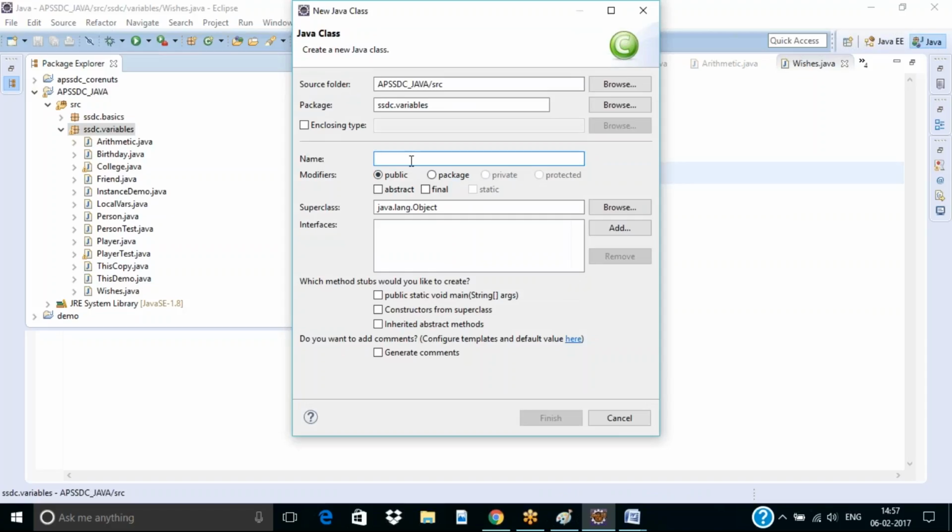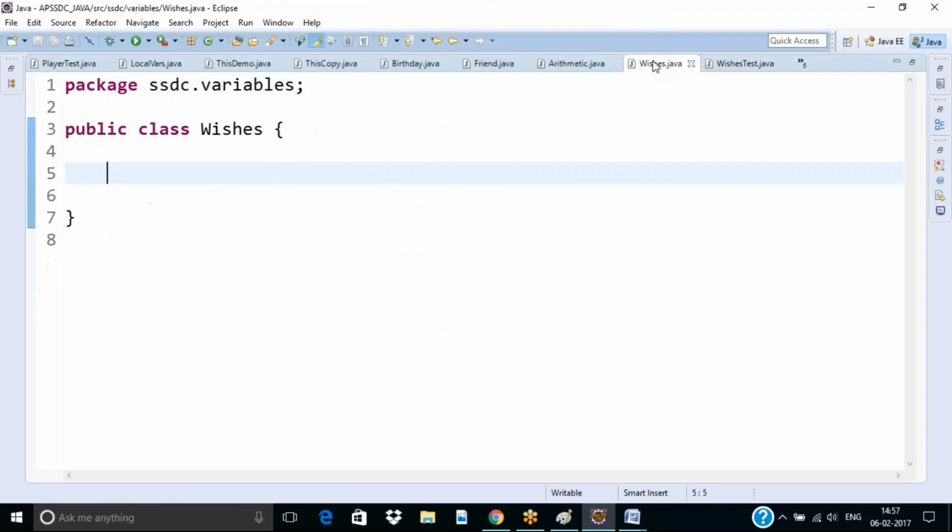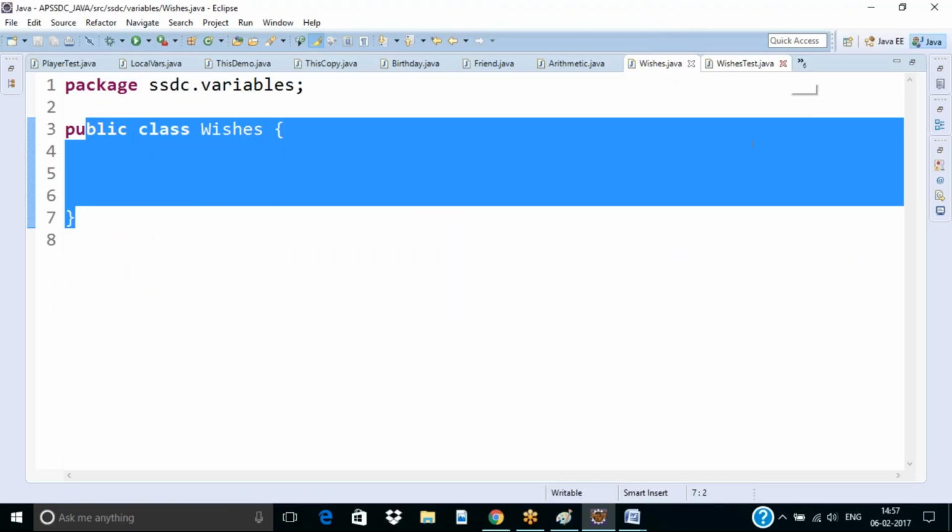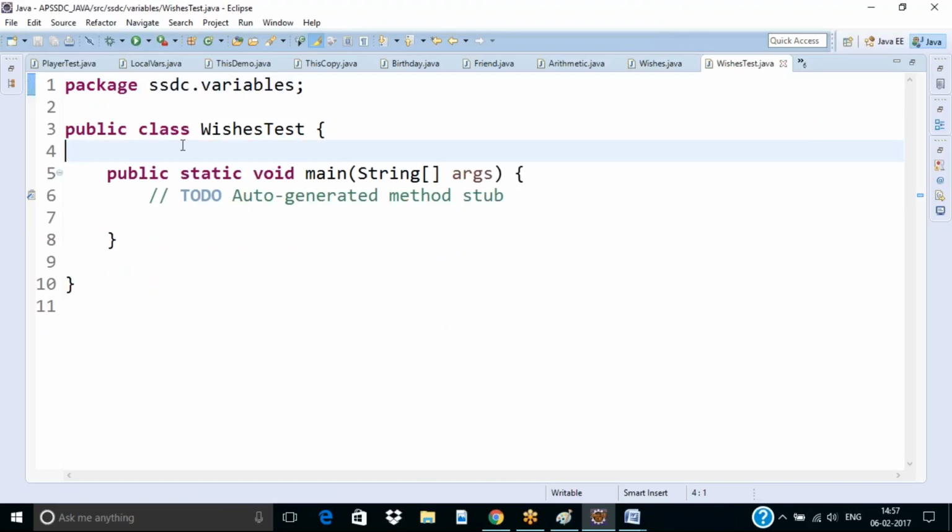We need one more class here, the wishes test class, because we are going to execute these wishes methods from the wishes test class.